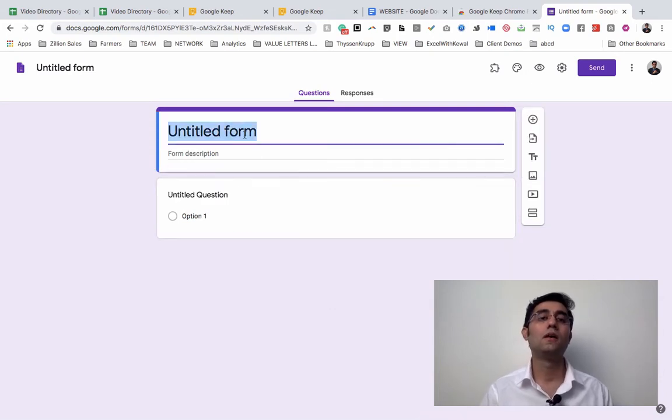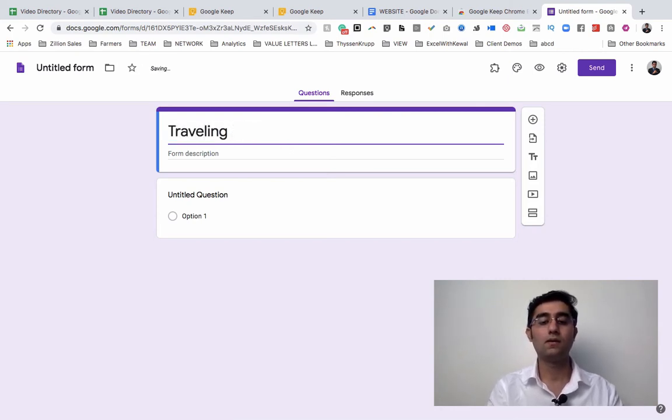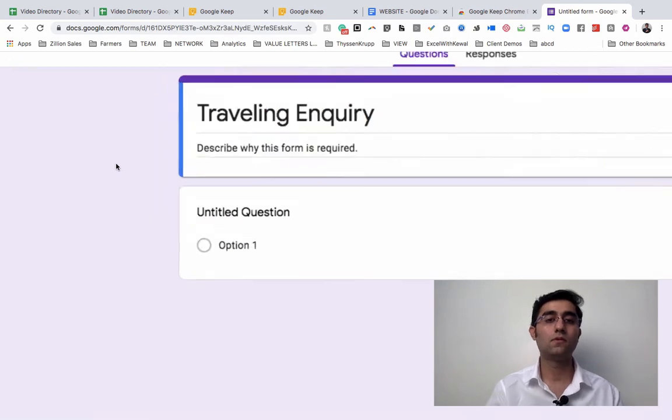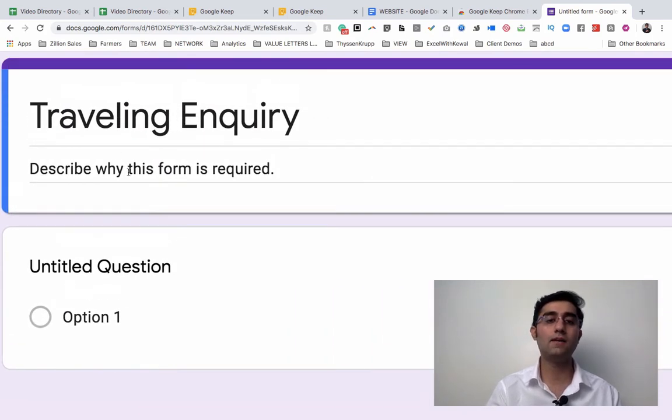First of all, you need to make sure that you give it a name. So what is the name of your Google Form? For example, I'm creating a form for a traveling company, so I'll say traveling inquiry. Here it has the form description, so describe why this form is required. Name here and description here.